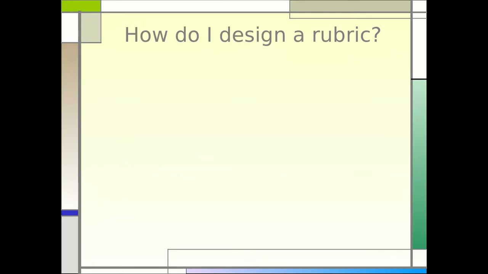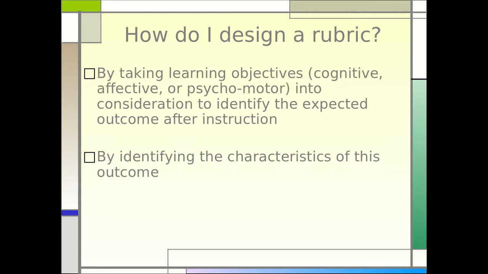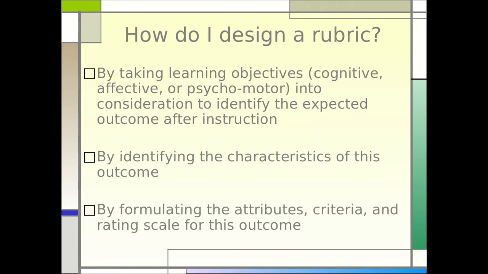So how do I design a rubric? By taking learning objectives, cognitive, affective, or psychomotor into consideration to identify the expected outcome after instruction. By identifying the characteristics of this outcome. By formulating the attributes, criteria, and the rating scale for this outcome.